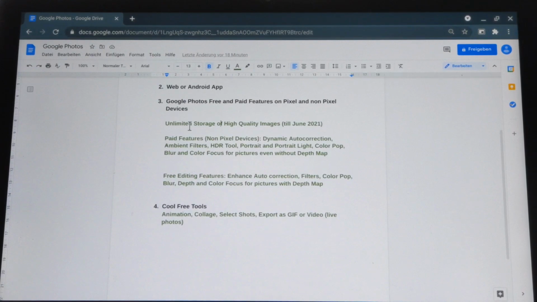If you have uploaded before this time, then it will not count. So if you upload your pictures now, then you will not have this problem after June 2021. So also keep that in mind. If you want to use this opportunity to upload high quality images, do it before June 2021, then it will not count as your 15 GB free storage.